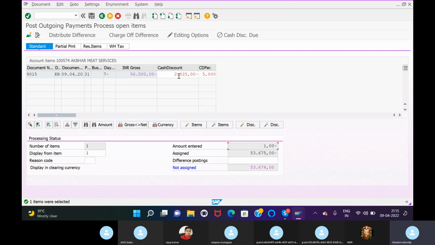So how much is the cash discount we are supposed to get for 56,500? It is 2,825. If you want to give the actual amount in the previous screen, you have to calculate manually. Here it is not required. So what you have to do here is click on the 1 rupee. See, after discount, how much is supposed to be assigned: 53,675. If you calculate 56,500 minus 2,825, it will come to 53,675 only. So the actual amount we are supposed to give is 53,675 only.